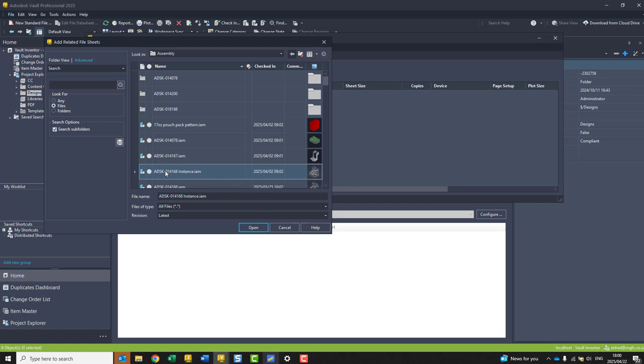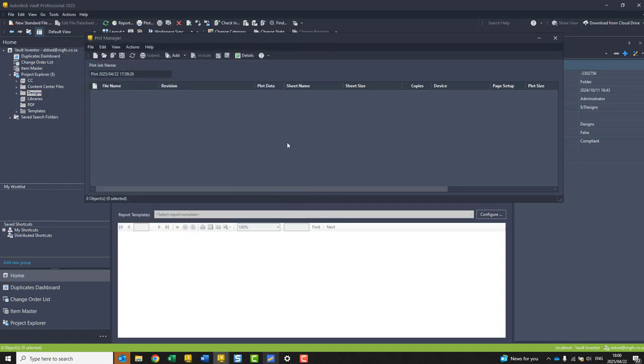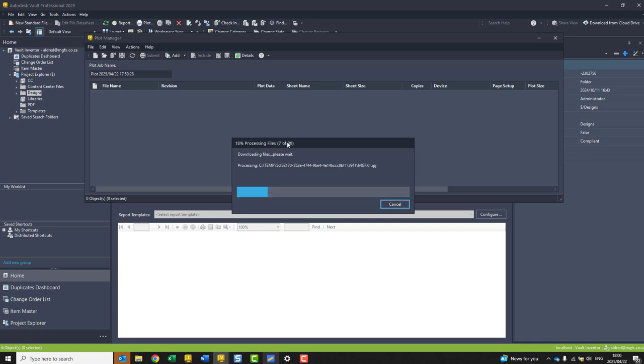So I'm going to say, right, that's my main assembly. Now go look for all the related drawing sheets that I've got with this, so that I can just batch plot them and not have to go and search for every single folder or do a specific property search just to get the drawings that I want.